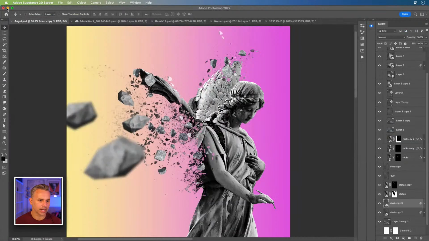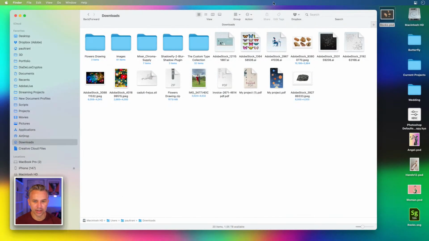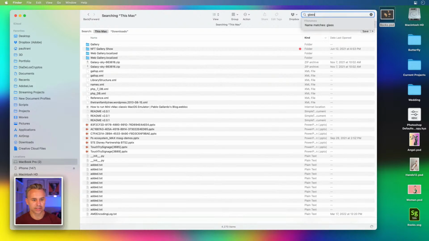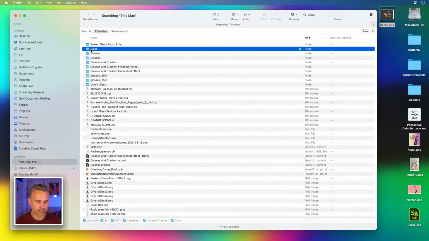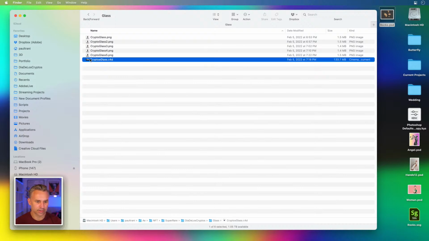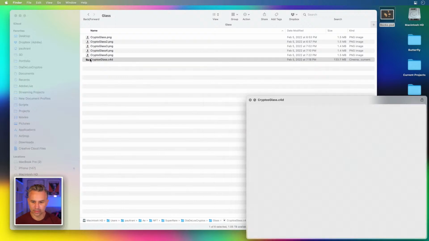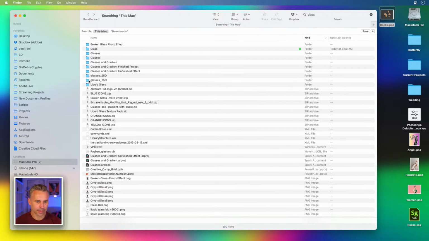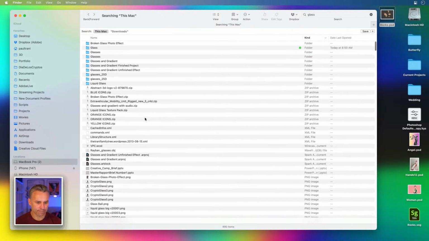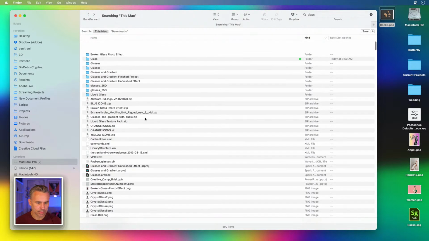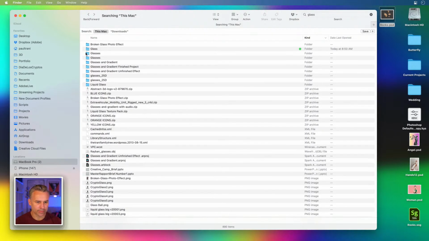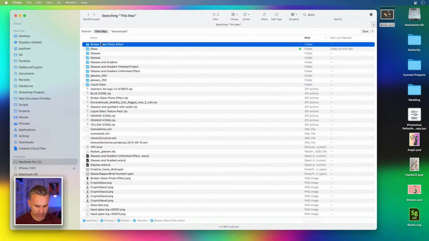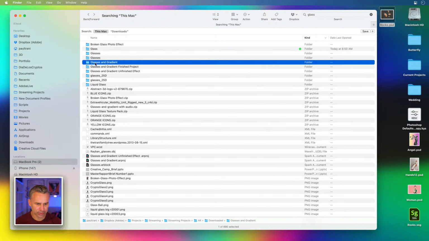Oh no, I got to get to my glass version. Oh, let me show you this example. I spent so much time on this. Glass, and I don't even know where it is. Maybe it's in here. No. Wait for it. Wait for it. A broken glass photo effect. Interesting.